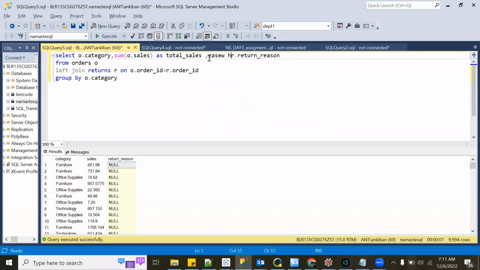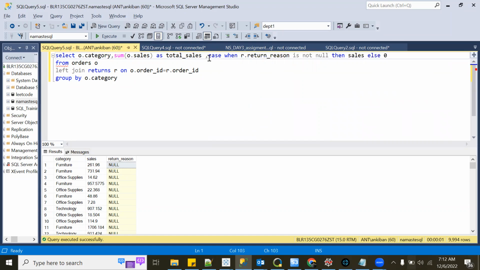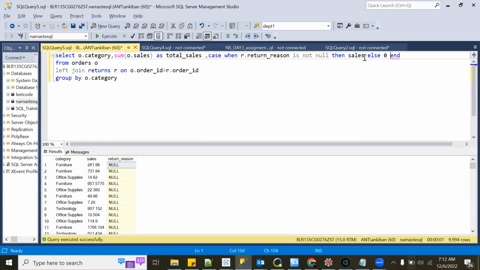case when return reason is not null, then only take sales. Else 0, or if you don't put the else clause, it will take null. So putting else is not mandatory. If you don't put else, it will take null values for all the else conditions. But if you want, you can put else 0, not an issue. So this will give me sales.